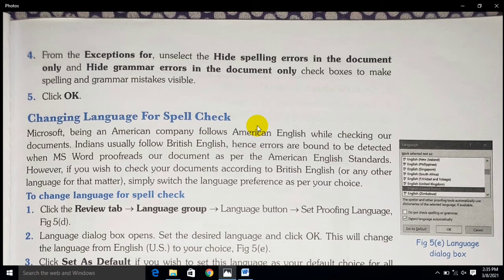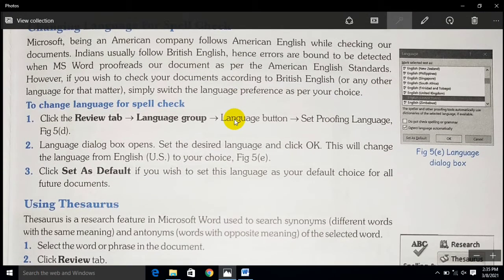By the way, here are the steps to enable the grammar and spelling check options. You can just do this. And here is changing the language for the spelling check. Suppose you are writing in a different language. Microsoft, being an American company, follows American English while checking our documents, and Indians usually follow British English. Errors will be detected when MS Word checks our documents as per American English standards. However, if you wish to check your document according to British English, here you can choose that.